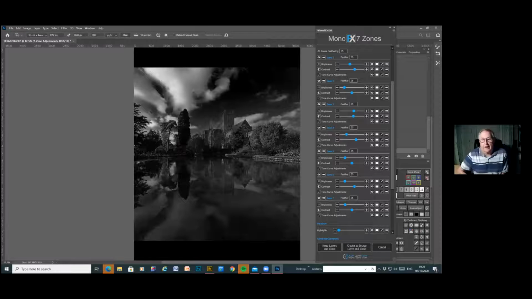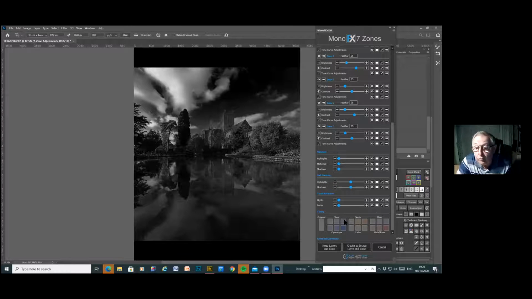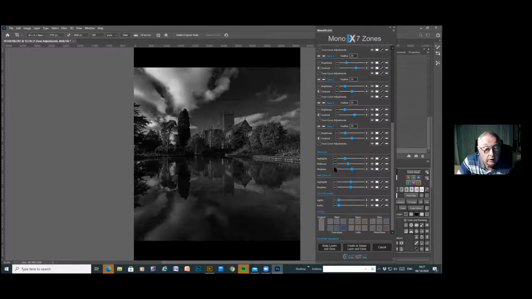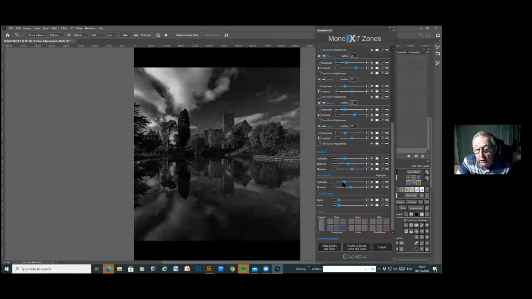So that's that. That's the adjustment of the zone system. And then we have a few more sliders. We have a bit of structure in highlights, midtones, and shadows. There's a couple of contrast adjustments.